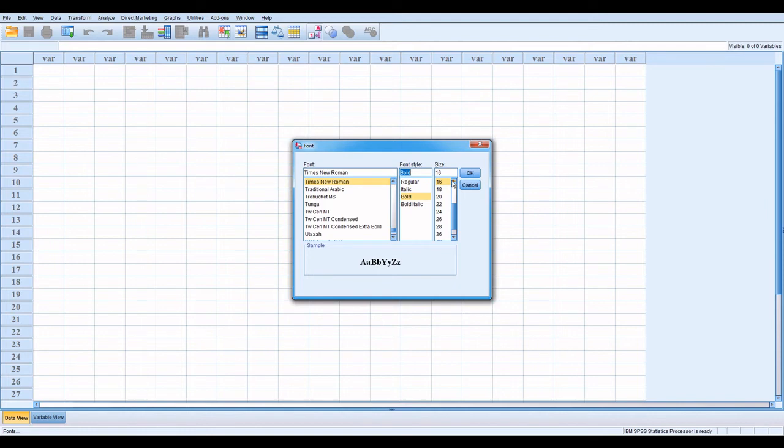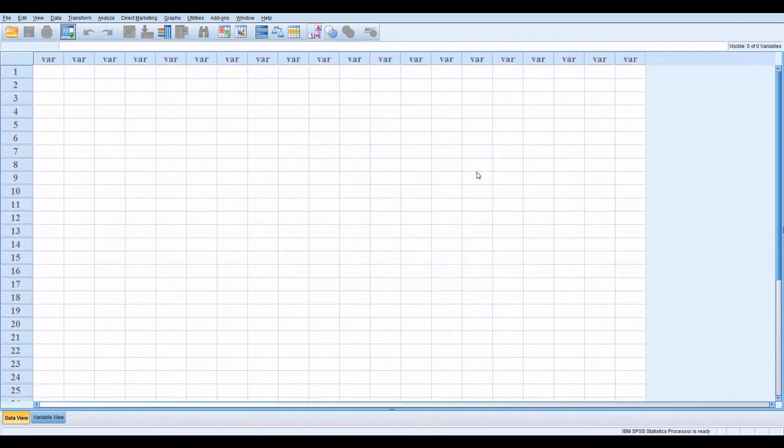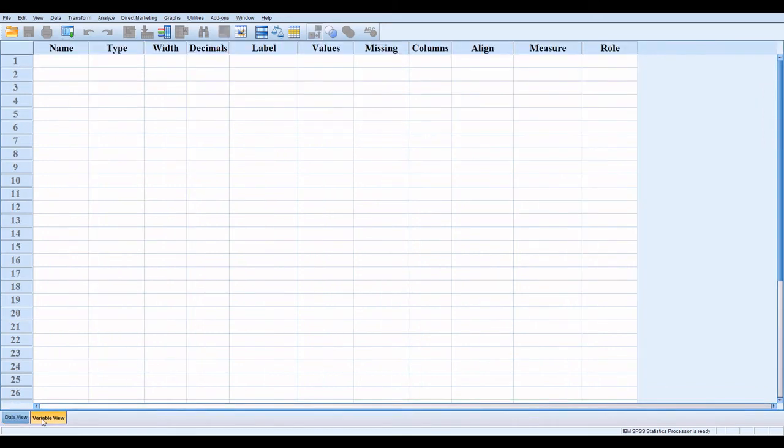Size. Minimum size is 8 and maximum size is 72. You select according to your choice. I select 18 and press OK. Here Times New Roman 18 style, 18 font size and bold font style is applied now.